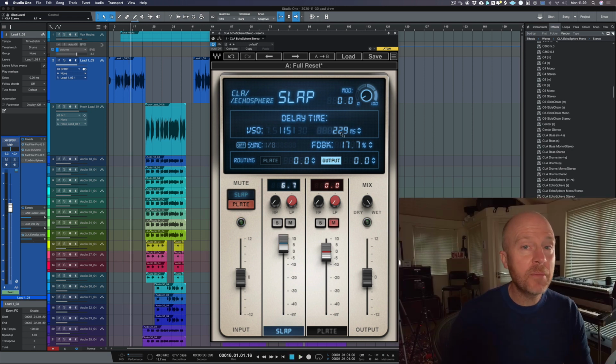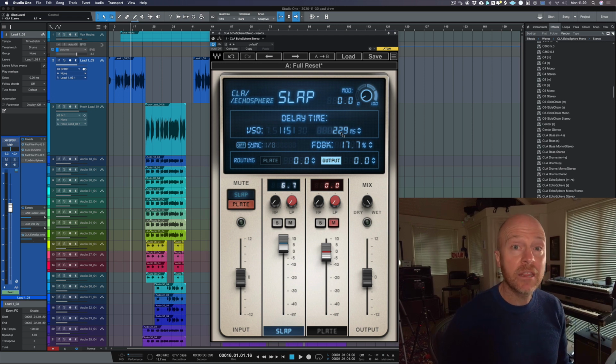At the moment, the time is set to milliseconds, and as you can see, we've got a 229 millisecond delay. Now, normally for me, a slap delay would be anything, say, between 70 milliseconds to about 120. So let's try that. Let's bring the milliseconds back to, let's try about 120. And let's hear that again.